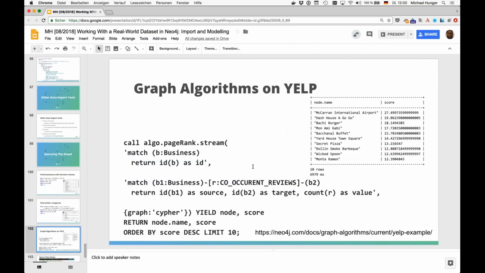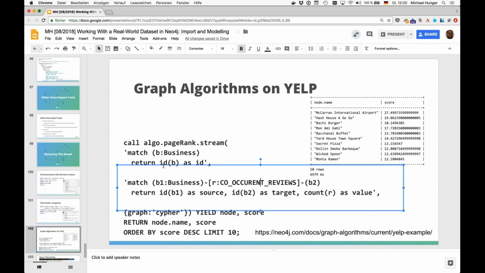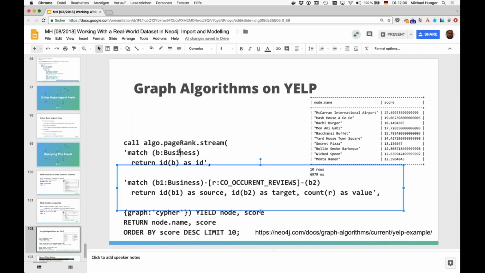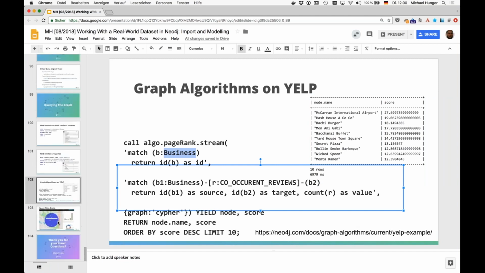You can run graph algorithms on this data set. So for instance, you can say, okay, I want to find if I have businesses that have concurrent reviews between them. So a business has been reviewed by the same user. I want to use this business-to-business graph, actually this projected business-to-business graph, to compute a PageRank score for businesses. So we see, for instance, certain businesses that have a high relevance in this concurrence graph.